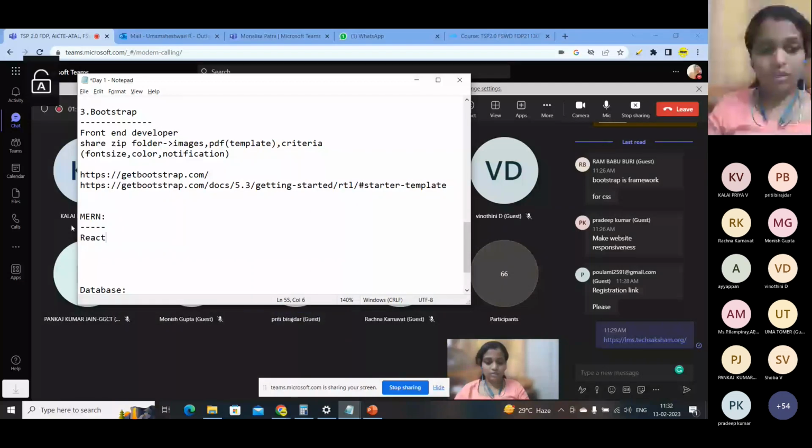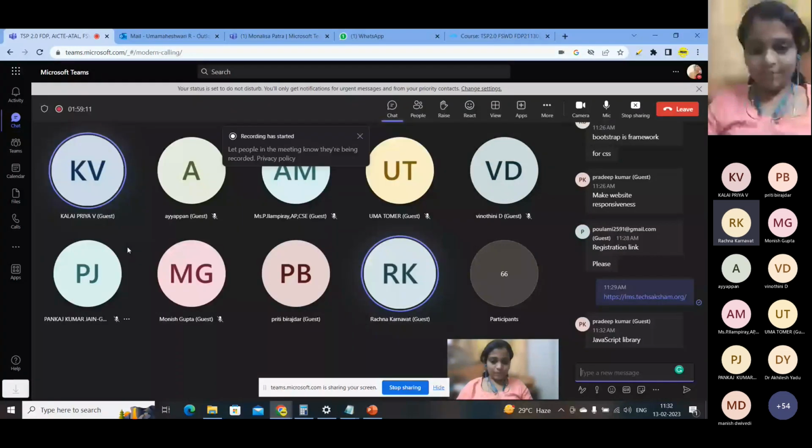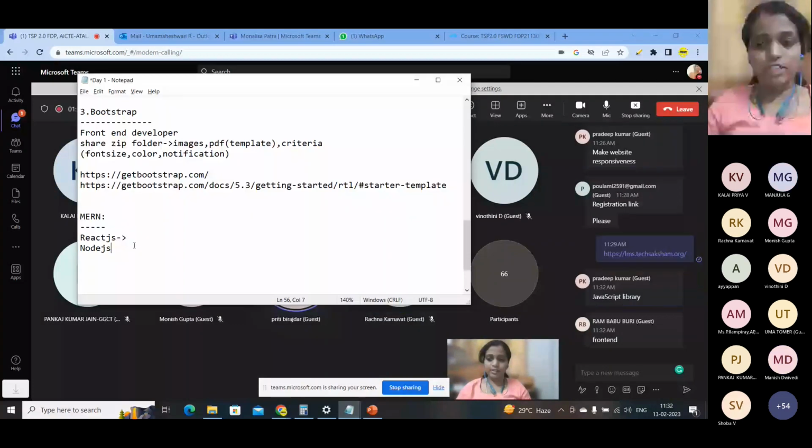So what is React.js? Anyone knows what is React.js? Any idea? It's a backend developer framework. With the help of that, we can design our database and connect with the front end. Okay, great. Yes, thank you, Pradeep, you're right. Yes, it is for front end.